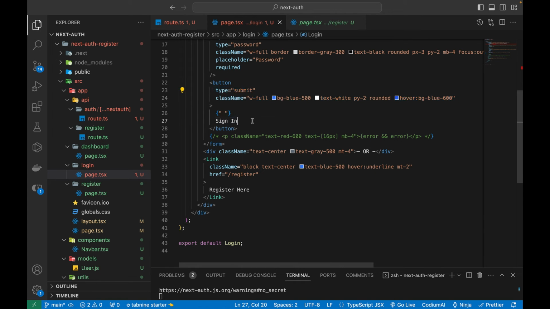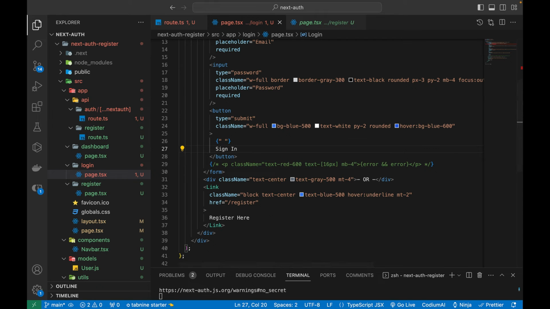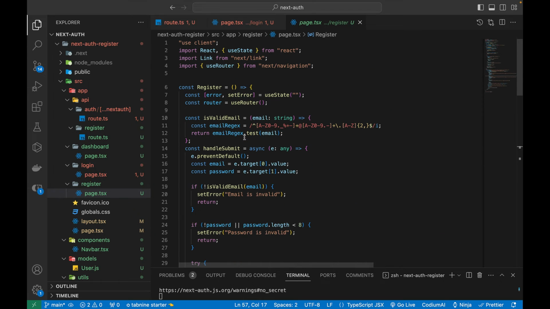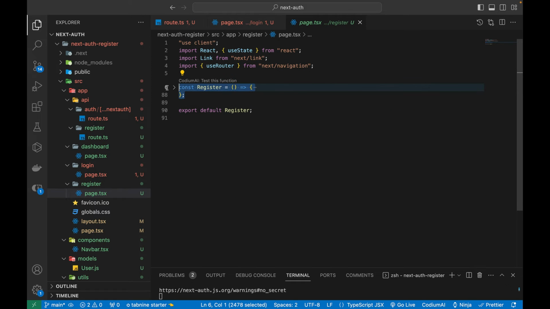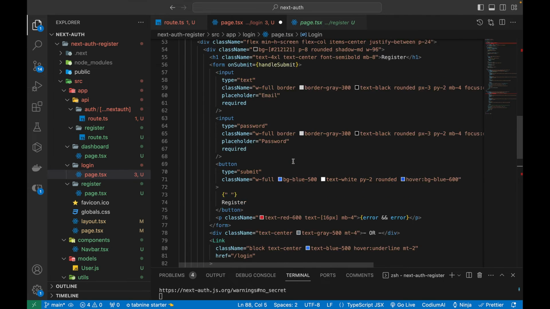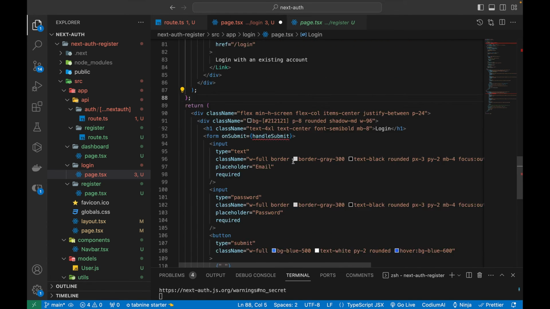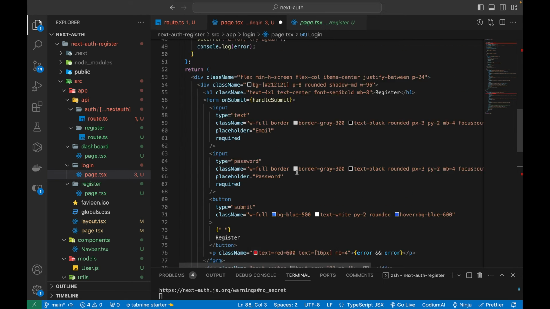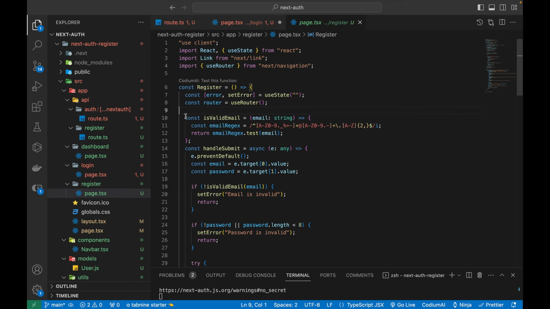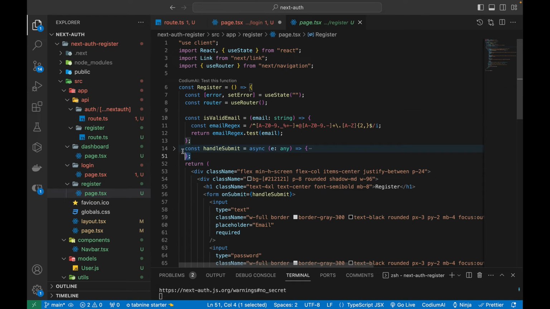All right, so now we need to implement the login with that credential. So we have this sign in button, and this sign in button is going to call this handle submit function. So let's create that handle submit function just like we added in our register. And I'm going to go over here and I'm just going to copy everything from here. Let's add this. So I have repeated that. Let's remove it. Okay, I only want to copy this handle submit actually.